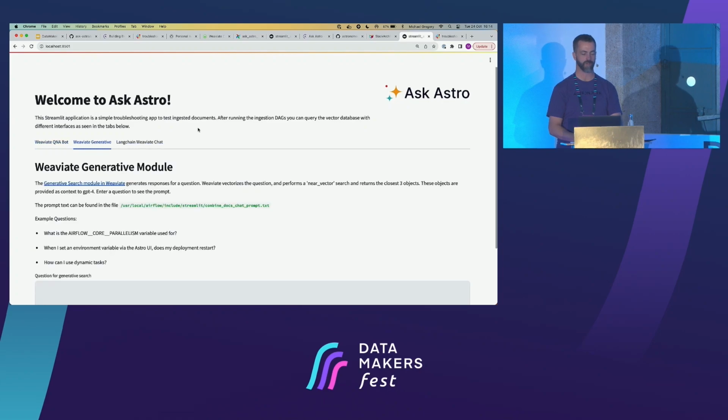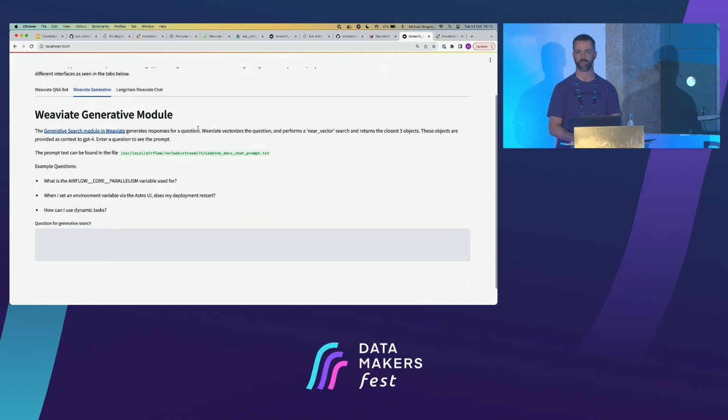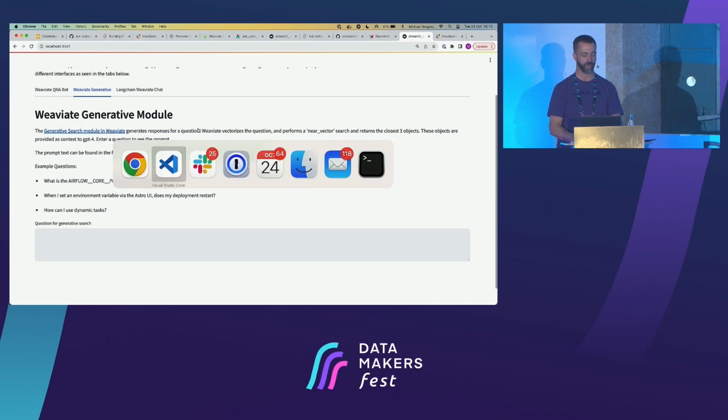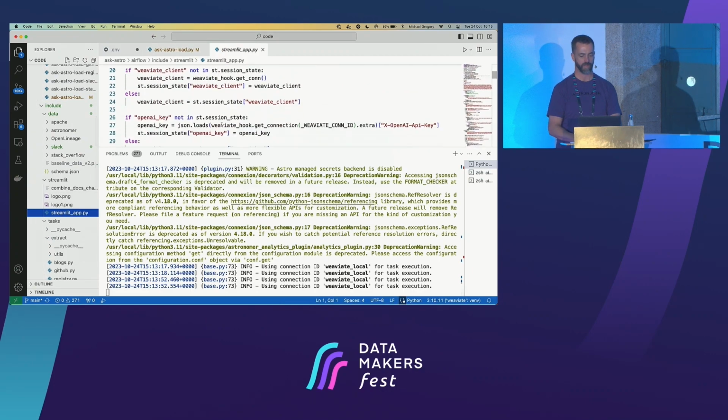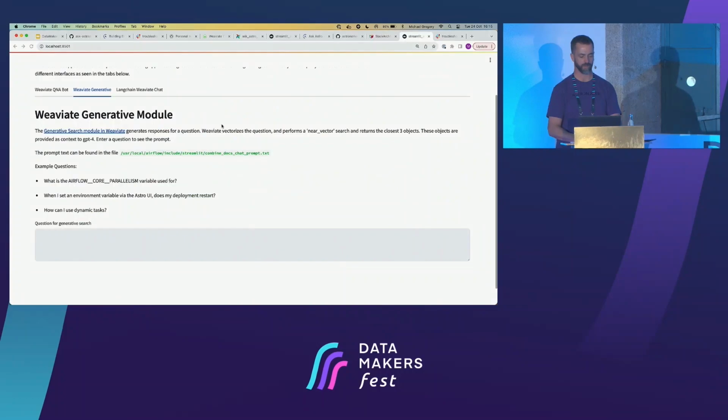Weaviate also has a generative module. They have a re-ranking module. They have several others too, and you can go see them in there. All of this code is pretty easily available. You can see it here in the Streamlit folder. That's pretty straightforward Python code in there.